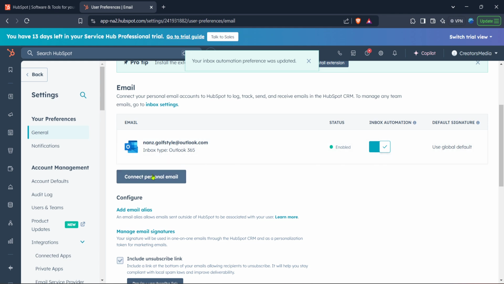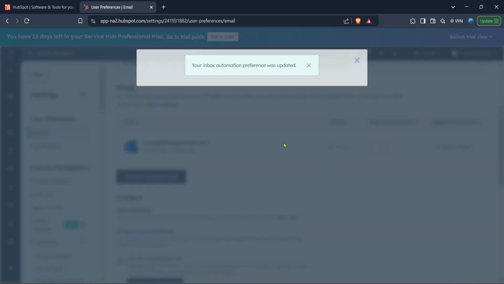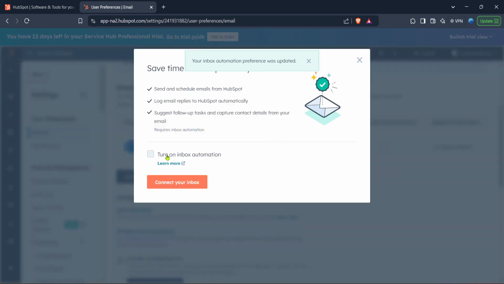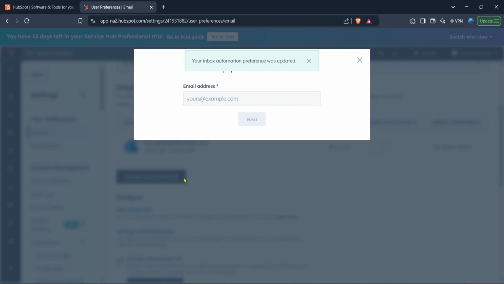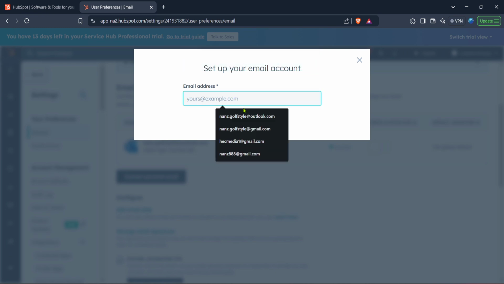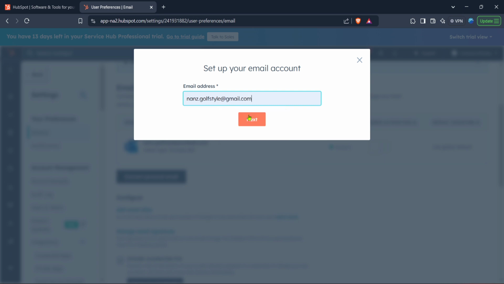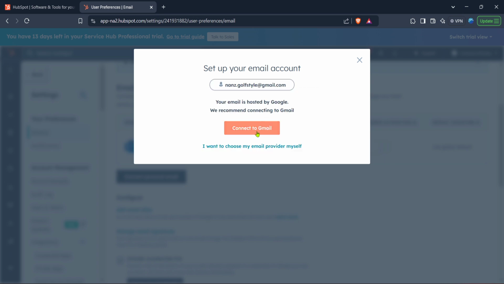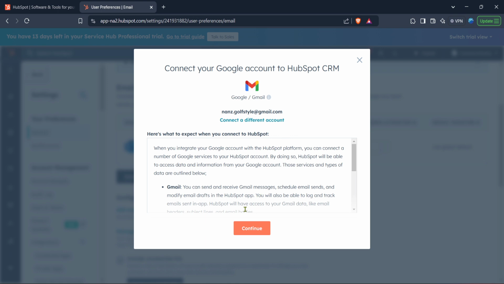Now comes the critical step. Connecting your personal email account, click on Connect Personal Email. This is your gateway to integrating your existing email inbox with the powerful tools that HubSpot provides. Here you'll see several options for different email providers. Choose the one that matches your personal or business email. The system will guide you through connecting your email platform securely.